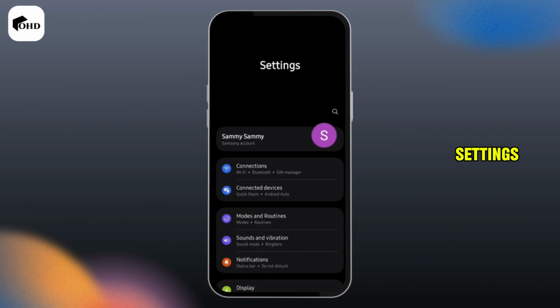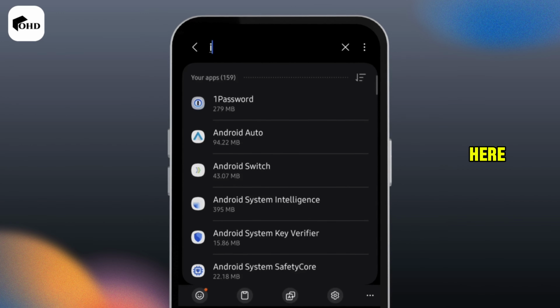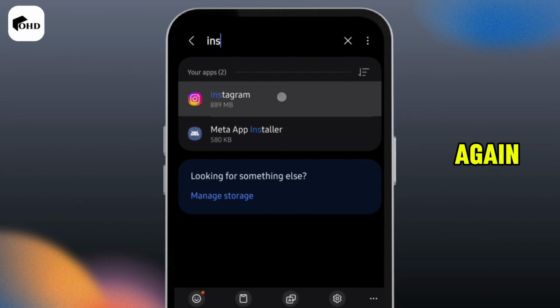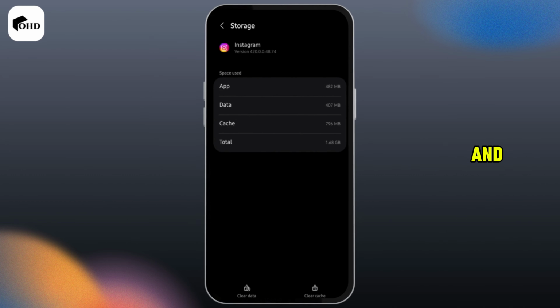Next, head over to your settings. Scroll all the way below, here select apps. Now in here, you're going to have to search for Instagram again. And let's go ahead and clear some cache. So select storage and clear cache.